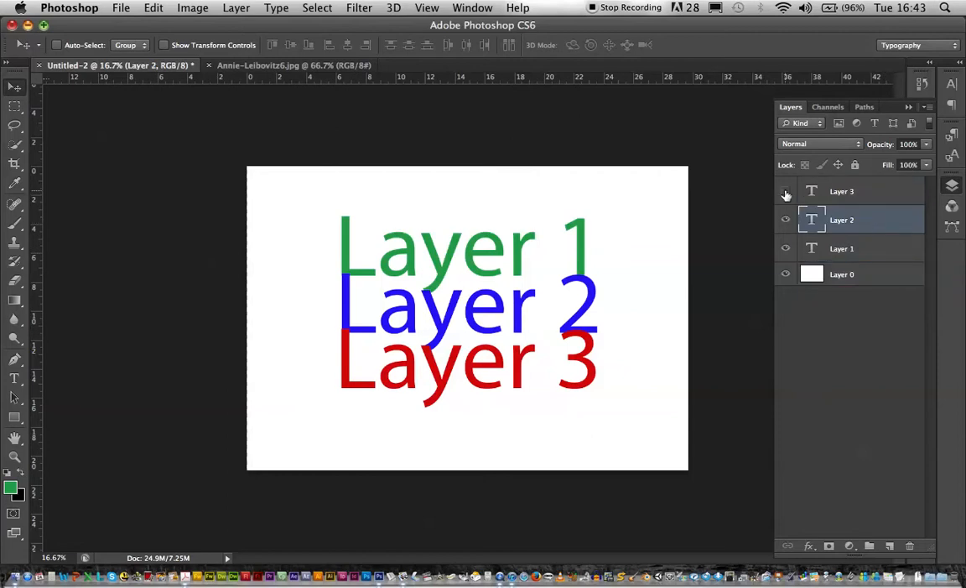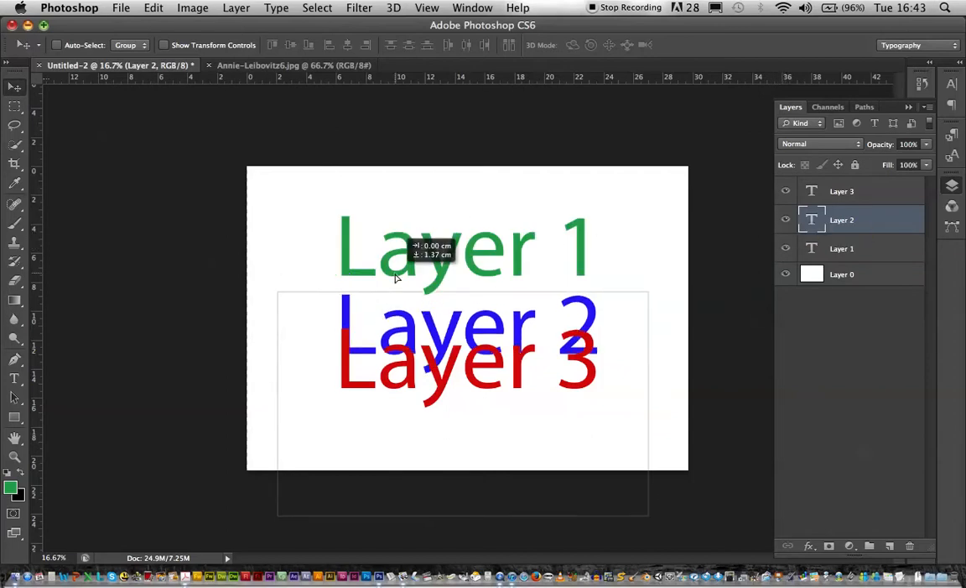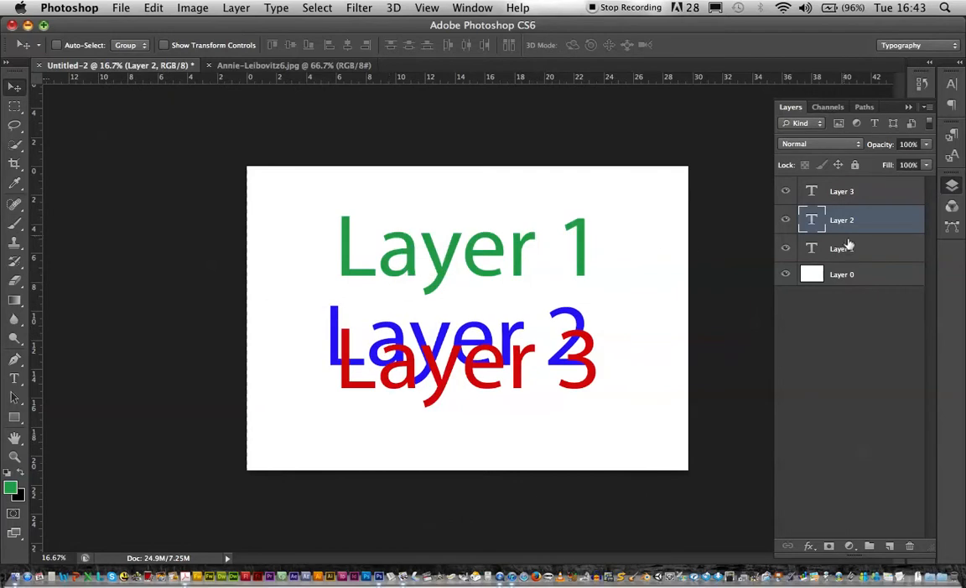So you can see all 3 layers. So that's layer 3, layer 2, and layer 1 are all on different layers. Now I'm just going to move them a little bit closer to one another. Okay, so you can clearly see that the red layer, which is layer 3, is on top. And as you can see here, it is also on top here.